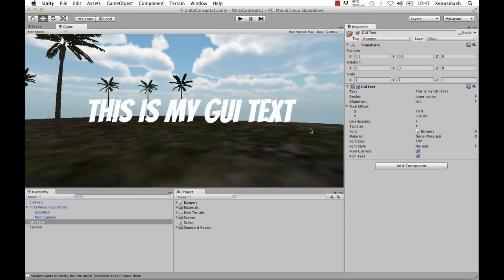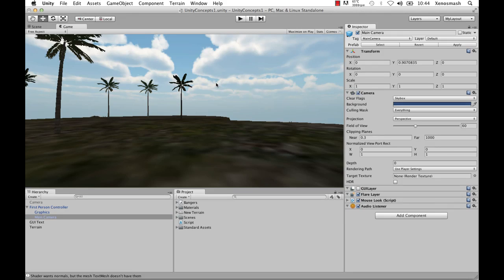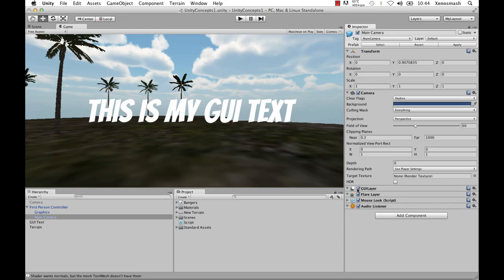Alright, so that is how we use a GUI text. Now once again, remember you need to be in the game window to be able to see your GUI, and it's going to be attached to your main camera. So you have to have the GUI layer checked on. If you check it off, you can see your GUI disappears. Alright, so that's about it for GUI text. In our next video, we're going to be going over how to use textures to replace your text.